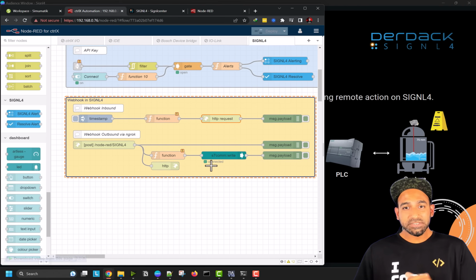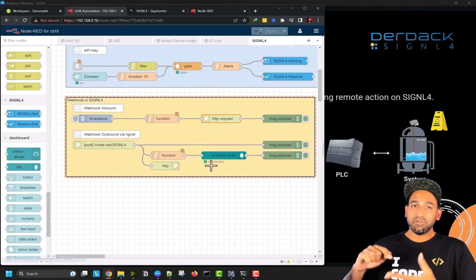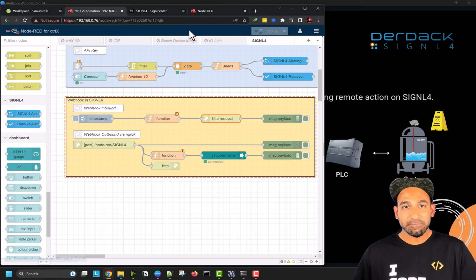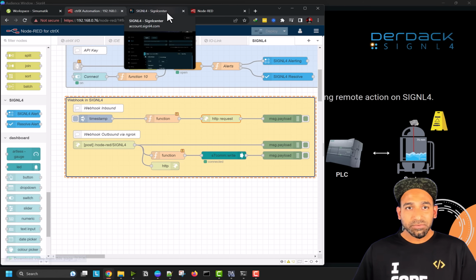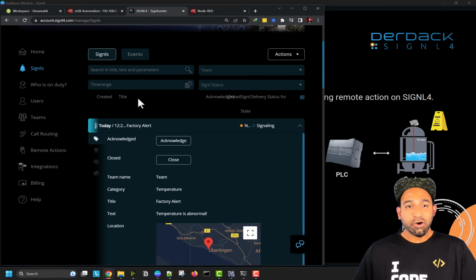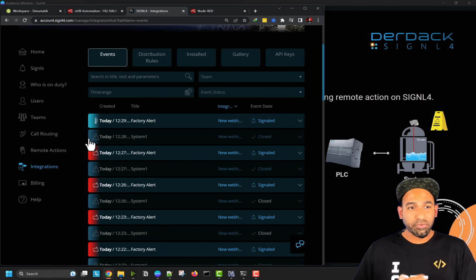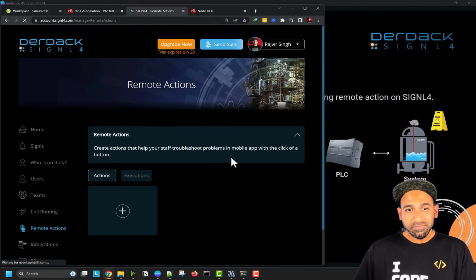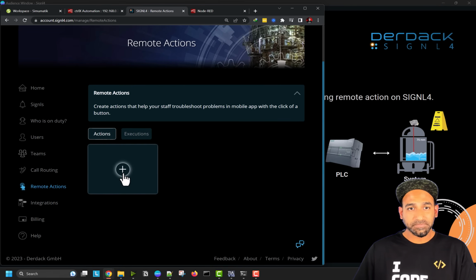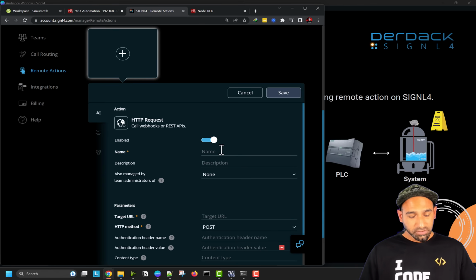Now, when I was telling you that you can also send an alert from your phone to your system, let's see how we can do that. In this case, I need to create an outbound. Okay, so I will go to my integration. Or maybe I don't need to do outbound here. I can show you a very quick, small shortcut. Just go to your remote action, and here you can create a new action. The new action will be, let's say, maintenance mode.